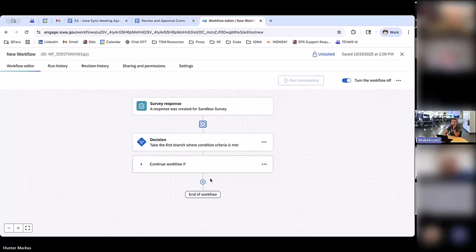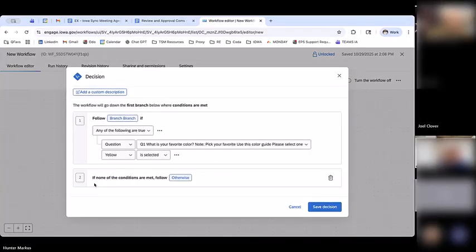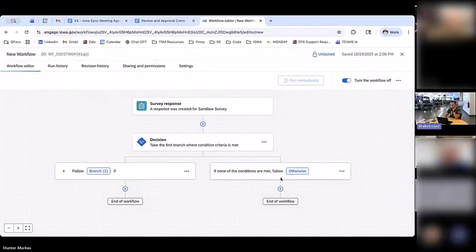If I need an otherwise, so if I want one thing to happen if it's all yellow, and I want something else to happen if it's not yellow, then I can edit this decision branch and I can add an otherwise branch. And I'll save that, and you'll see that it splits into two. Just be careful about this. Sometimes people try to put all of their workflows into one. I'm going to call this email to yellow selection.